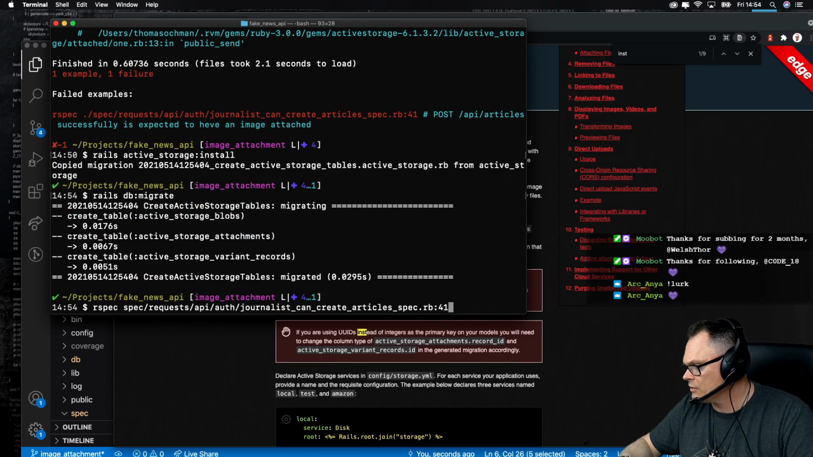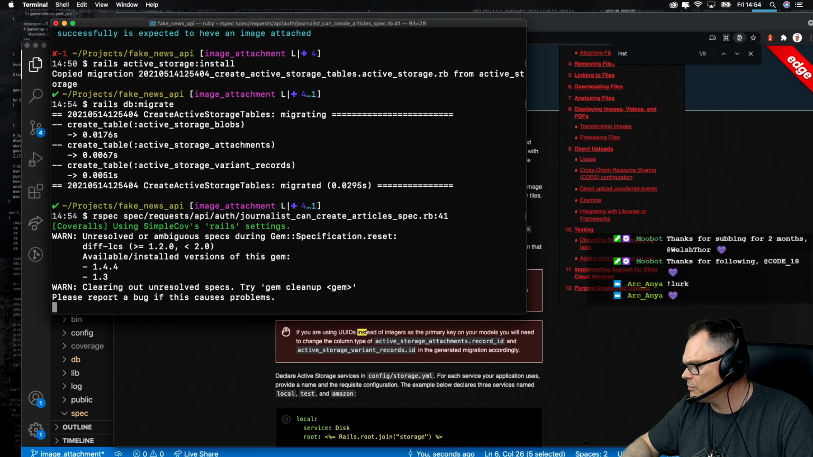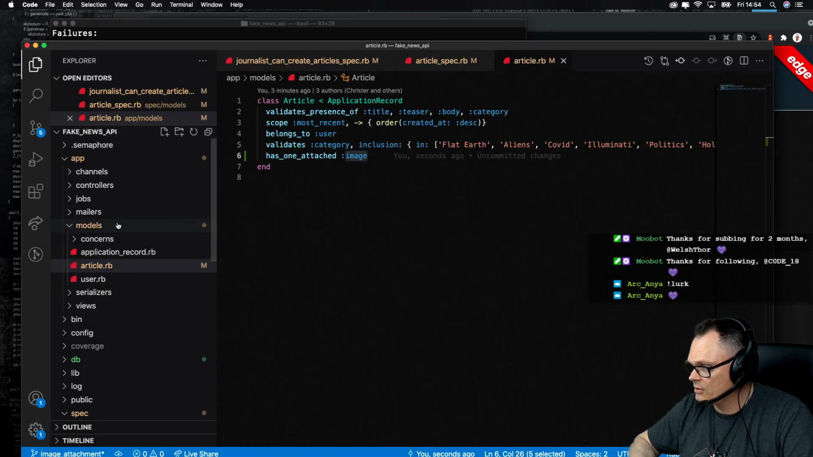We can run this again, and we'll see what's up. We should get a different error message, right? So we get a different error message. Instead of true, we got false because it wasn't attached. And the reason for that is, of course, because we don't deal with that on the controller level yet.